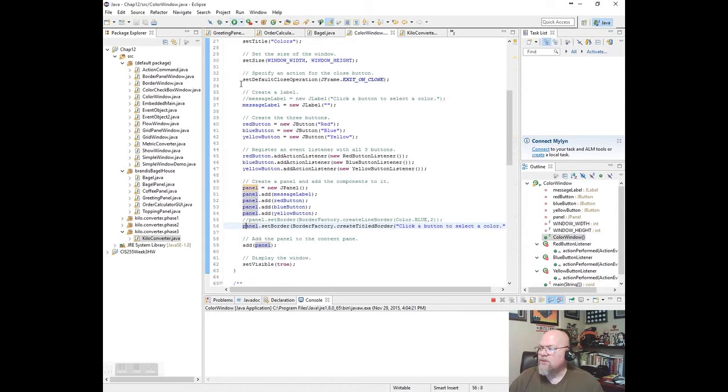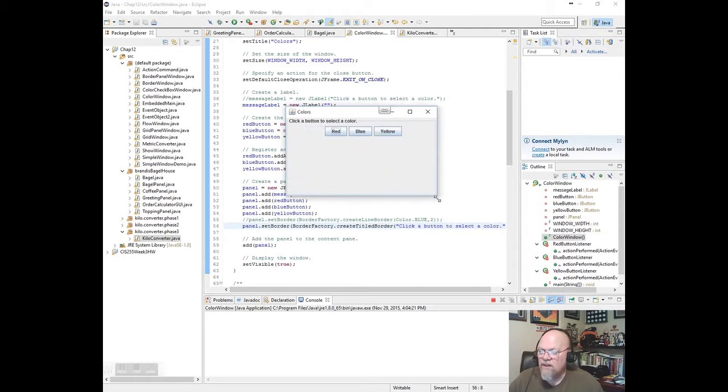So when I run this, it looks very similar, except you'll notice that there is a faint line going around all of the buttons, and the title basically says click a button to select a color. So if I were to expand this window out, you would notice that this particular title always stays left aligned. I believe there's a setting for us to change the alignment. The default is left aligned, and then there's our box going around the entire group of items. This particular one puts a line around the entire panel.